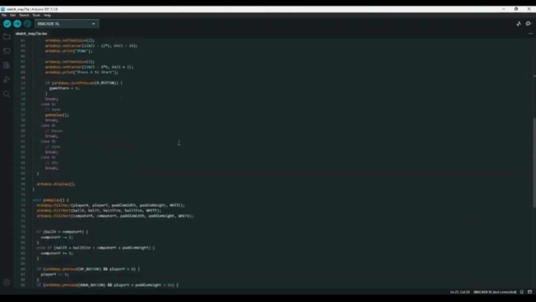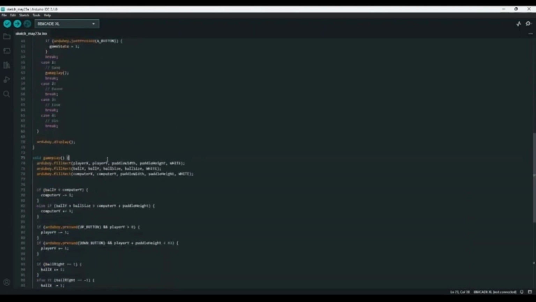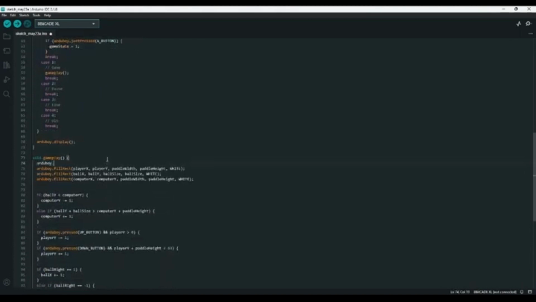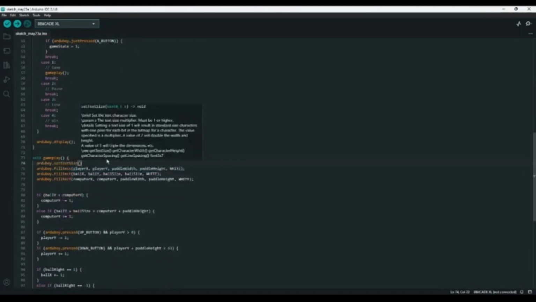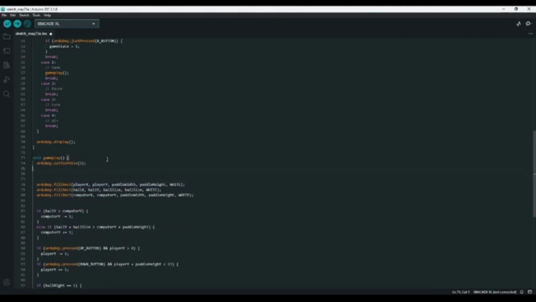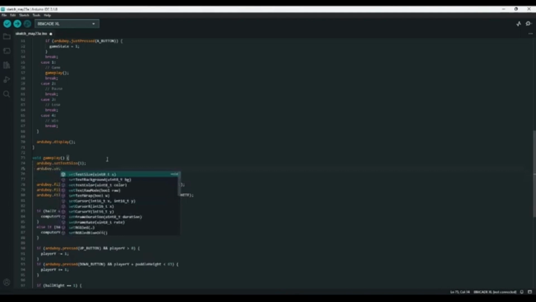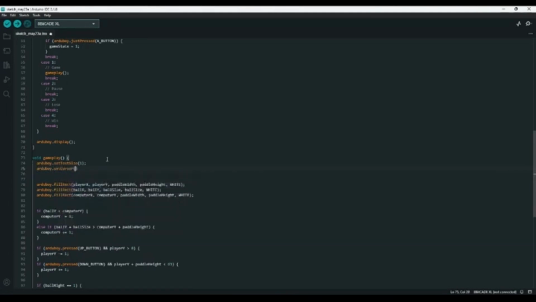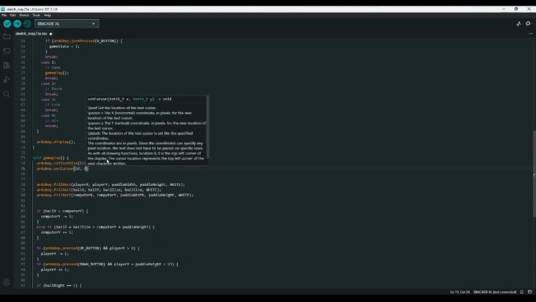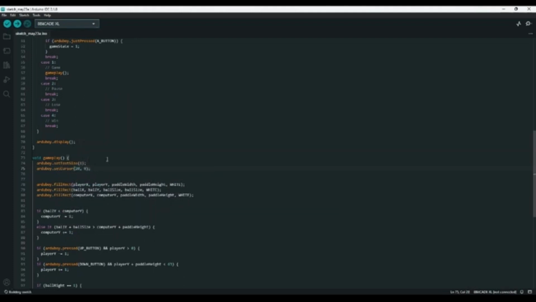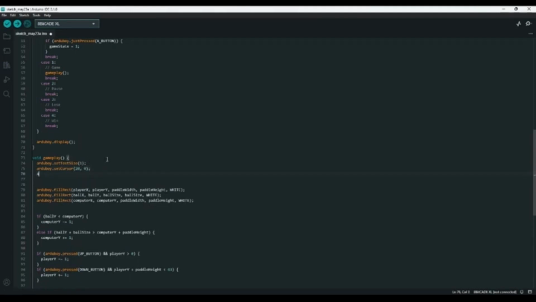In the gameplay function, we'll start by, at the top, setting the text size to 1 so we can print out the score of the player and the computer. So for the player score, we'll set the cursor position to 20 on the X and 0 on the Y. So at the top of the screen and closer to the player side. Then we'll go ahead and print out the player's score.